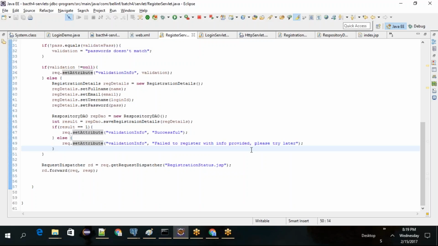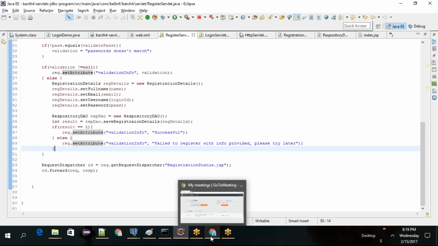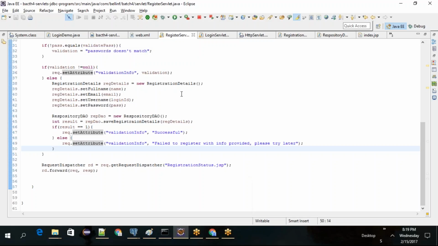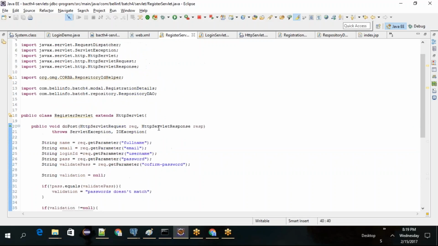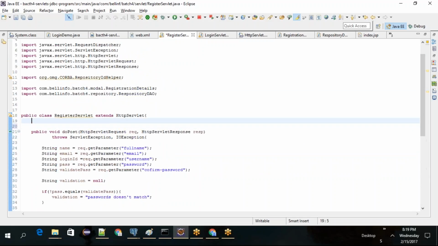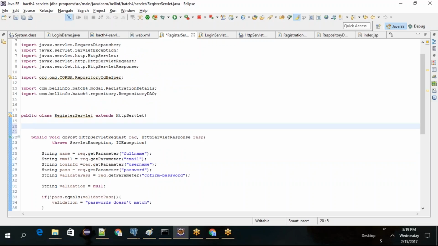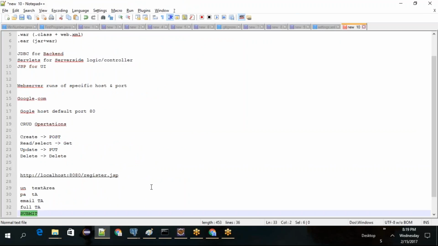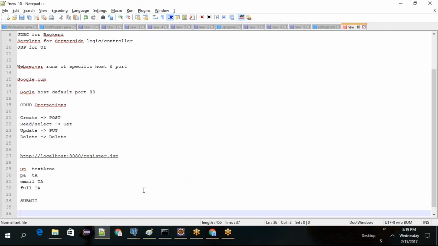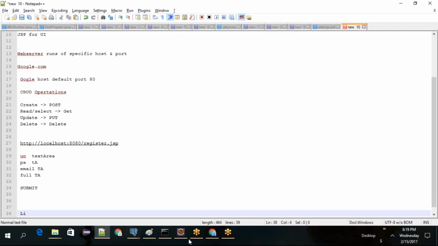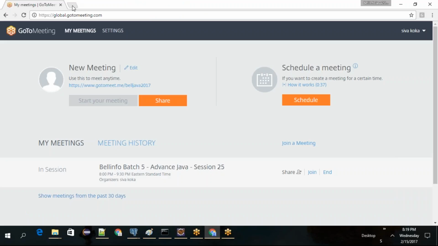Okay, so what is the life cycle? If somebody asks what is the life cycle of servlets, what are the life cycle methods? There are three important methods: init, doPost, and destroy, something like this. I mentioned it, I guess we can go directly here. Typing it here.